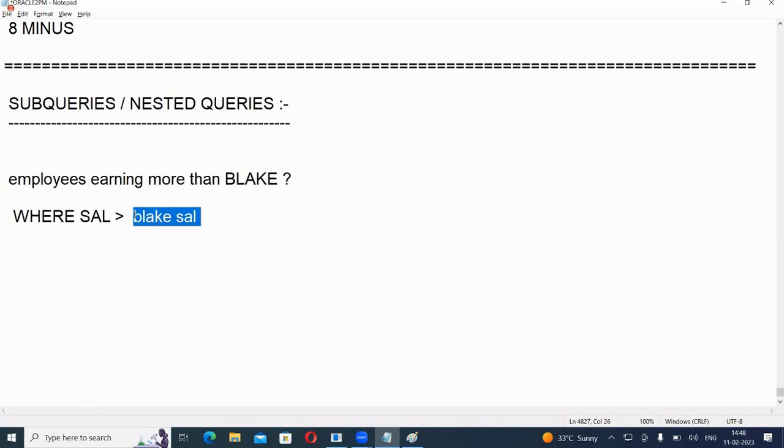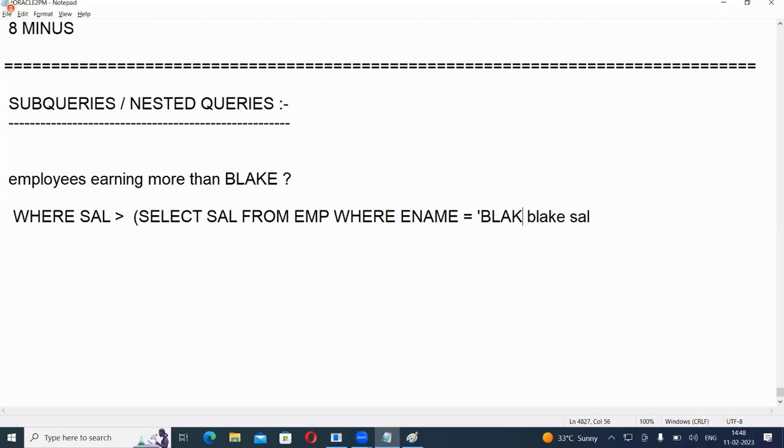That means here the where condition is based on an unknown value. So salary must be greater than Blake's salary, but I don't know Blake's salary. But even if you don't know Blake's salary, can't you get it from the database table by writing a query? Yes. How? Select salary from EMP where ename equals Blake. Okay?